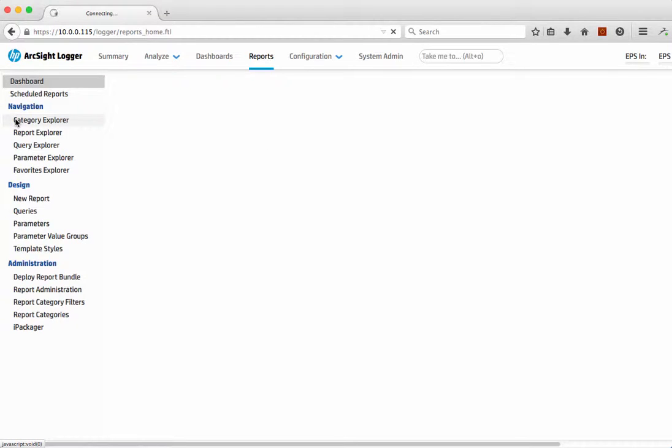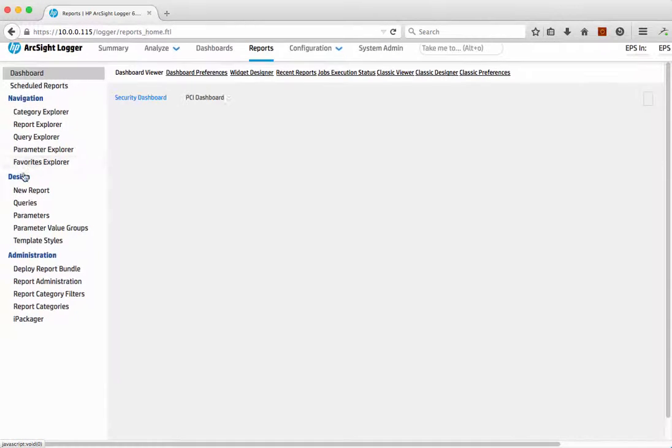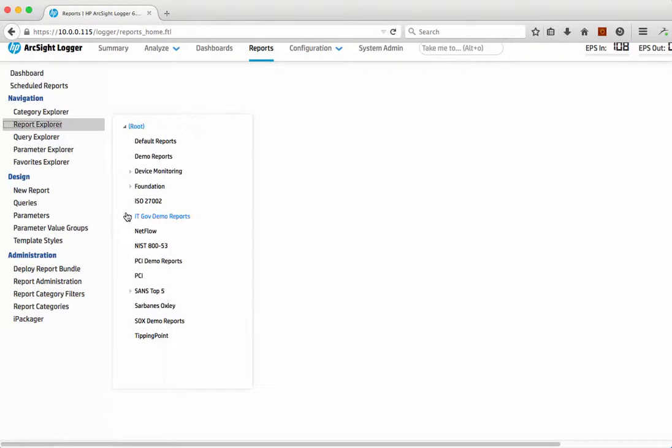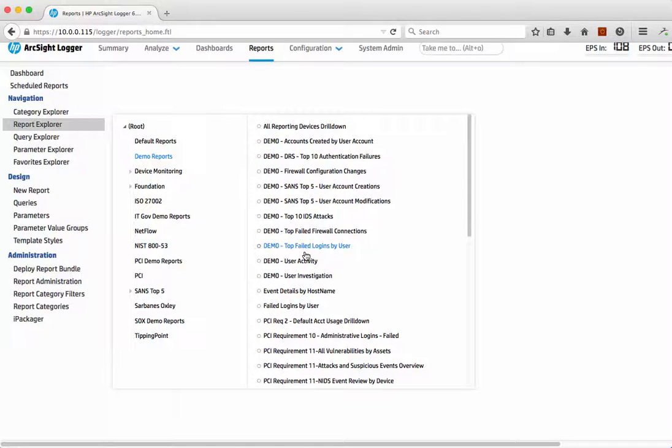So we look at the reports. In this case, I want to go to the Report Explorer. So we just click on that. And now I want to go to my demo reports that are actually defined here. Again, it's a demonstration system, so we've got a number of broken things that we can just demonstrate and show how we've done that. So top failed logins by user.